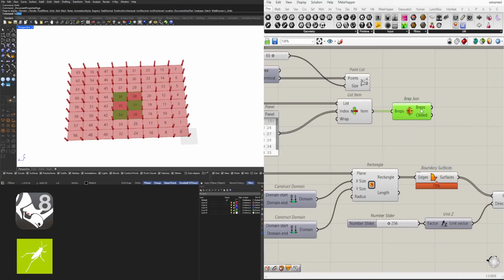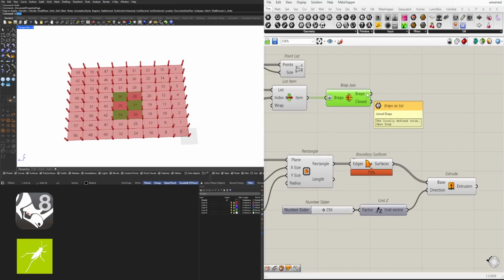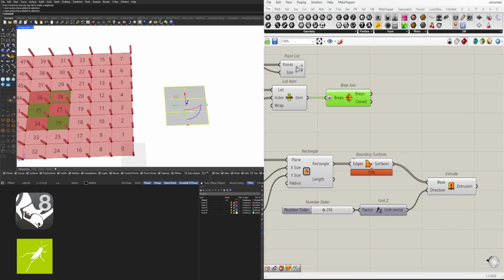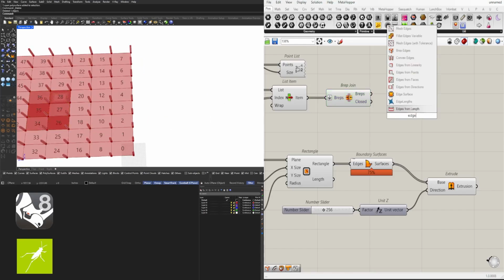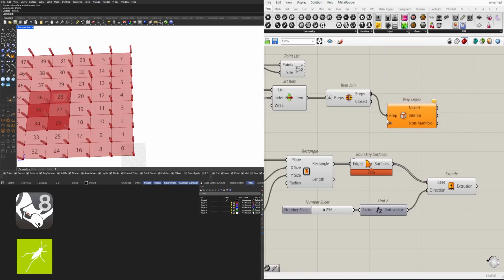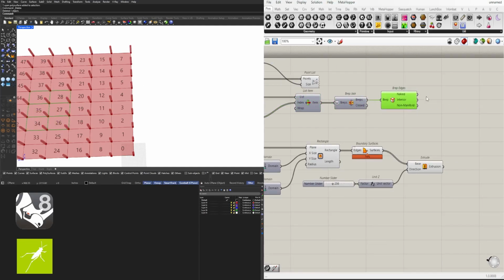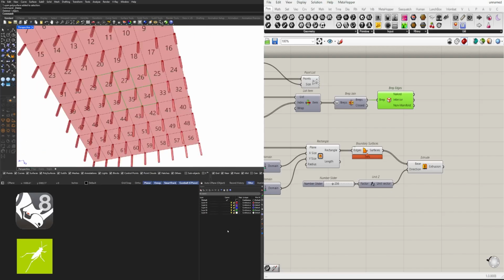I'll flatten the input, although I don't necessarily need to. And now using the only brep here, I'll bake it and show you that this is one joined brep, but it still has the creases, which is fine because we're going to now pick the outside edge. So we'll go here to edges or brep edges and use the brep as the input. Notice that with this component, we have the naked, interior, and the non-manifold curves. We're going to be using the naked curves, which are going to be the ones on the outside.